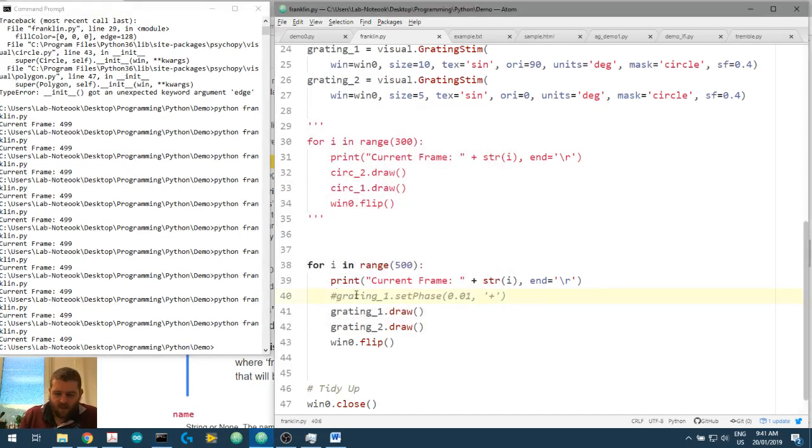So let's make grating 1 into a drifting grating. How do we do that? Remember, we just increment the phase. That's why we've got it in the for loop, because every time we call the for loop, it's going to increment the phase by a small amount.